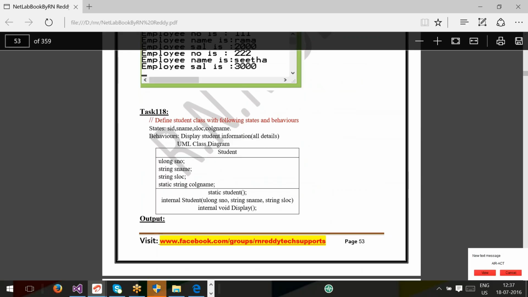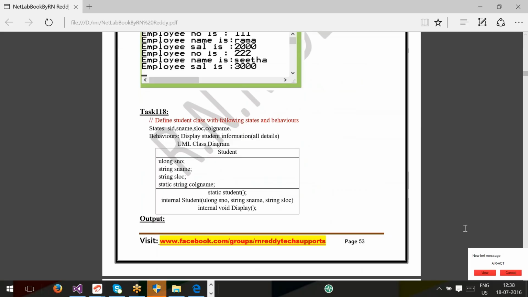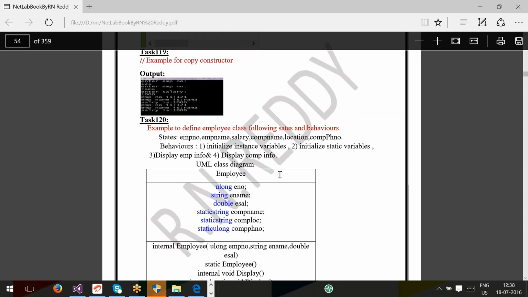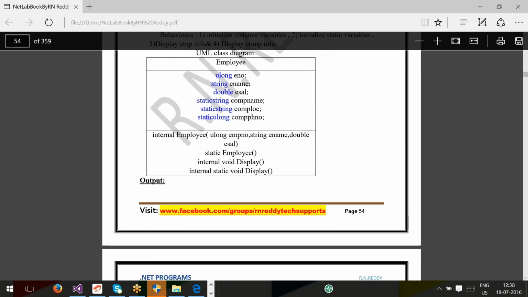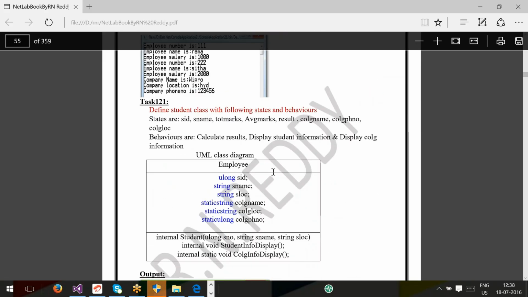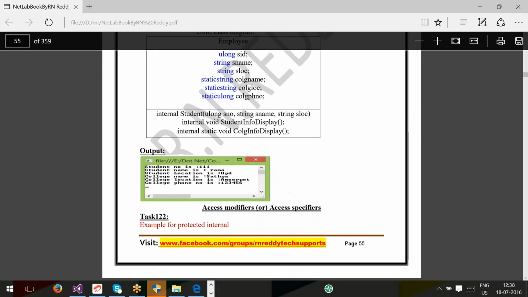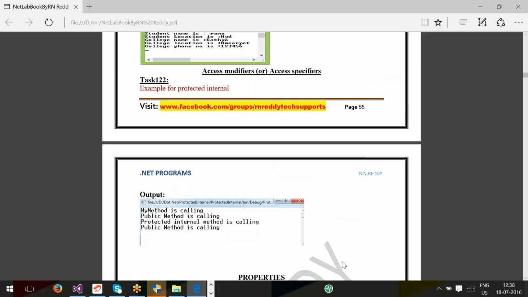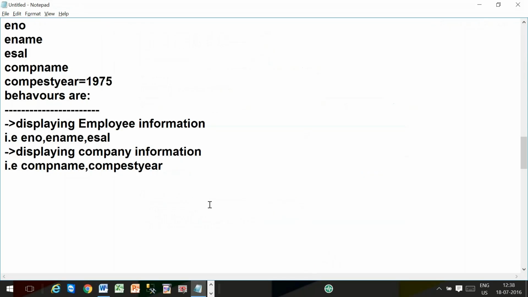118, and 120. Next 121. Right. These are all I'm sending through chat. These are all the above programs you have to try. All the tasks with the memory allocations.